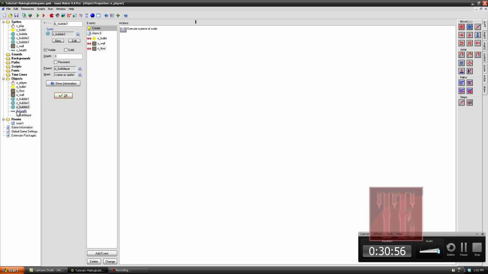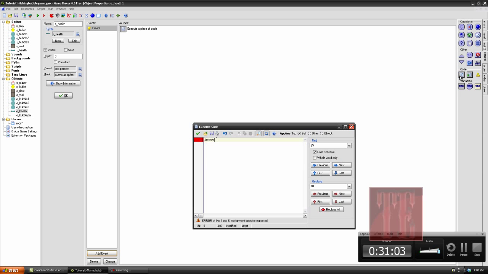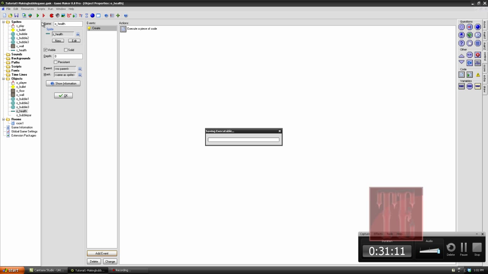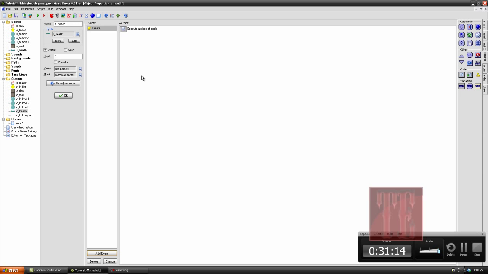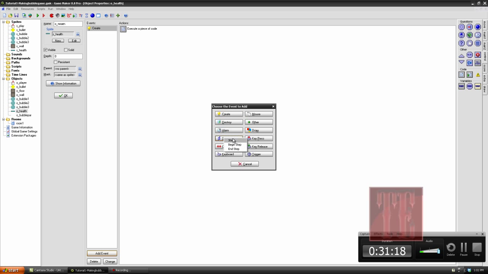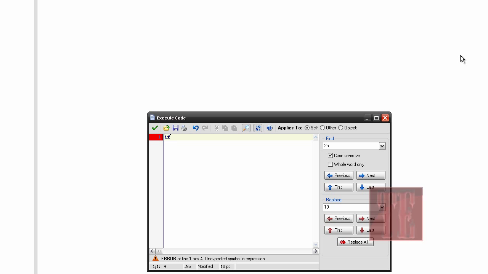Let's go to O health and go to the create event, and we're gonna write image_speed equals 0. That's so that it doesn't constantly keep moving, as you can see right there. Now we're going to go to step event, and we're gonna write if O player dot our variable life is equal to 3, then sprite index is equal to 0. Why 0? Because 0 is where it's full health.